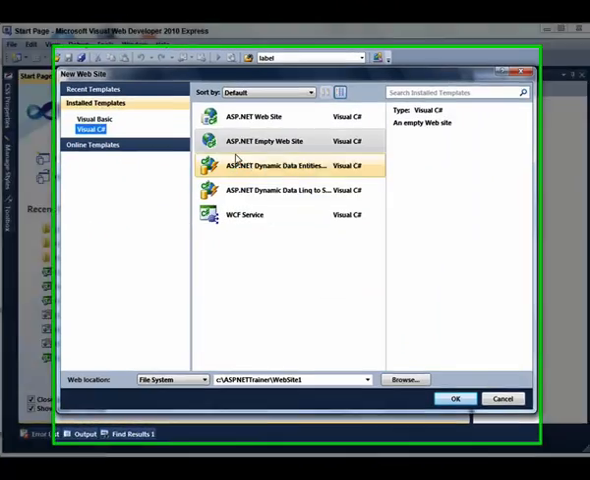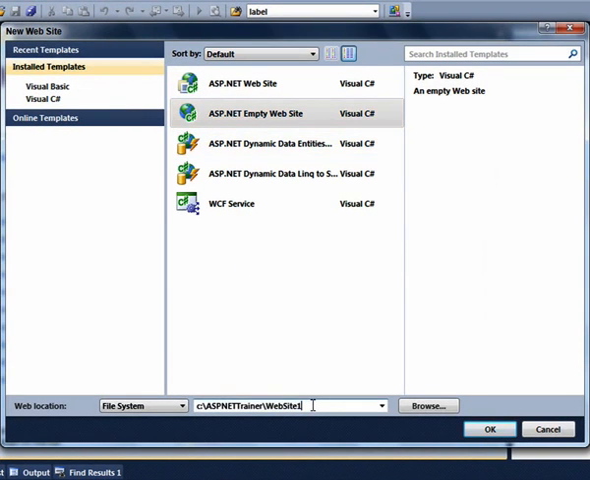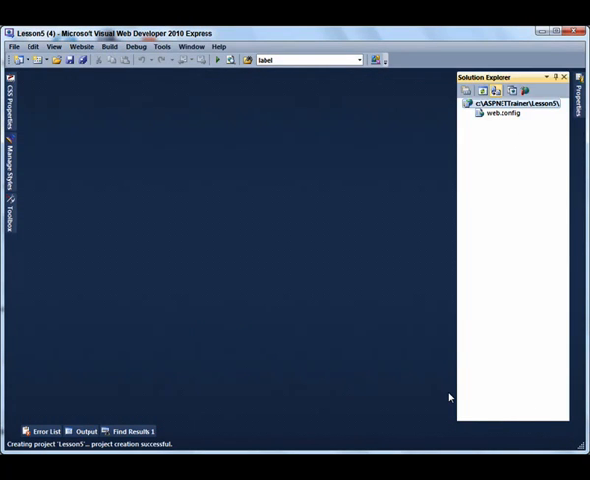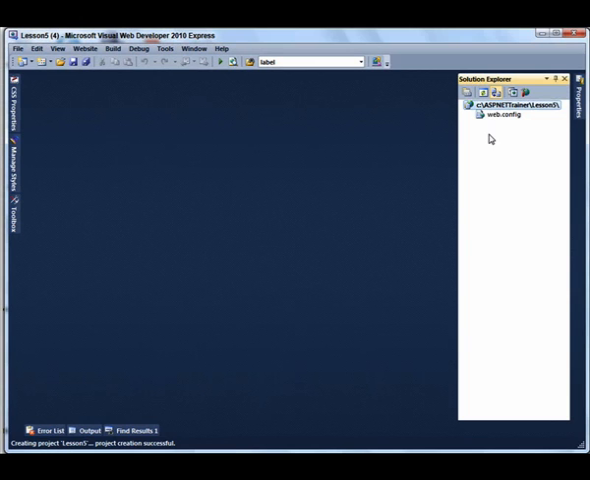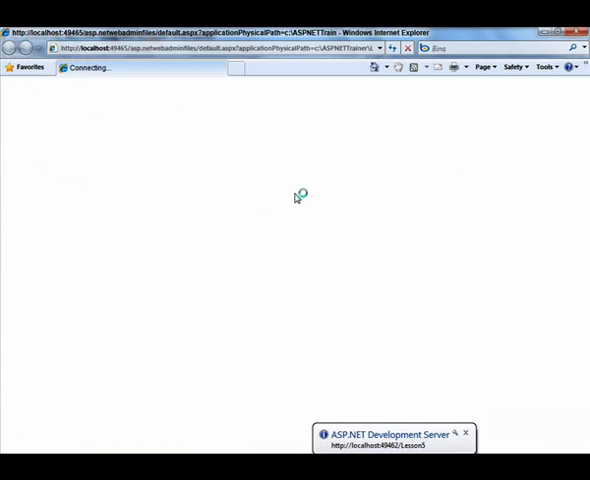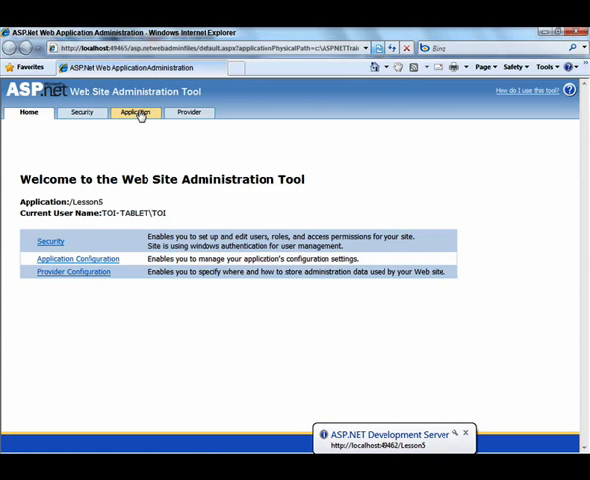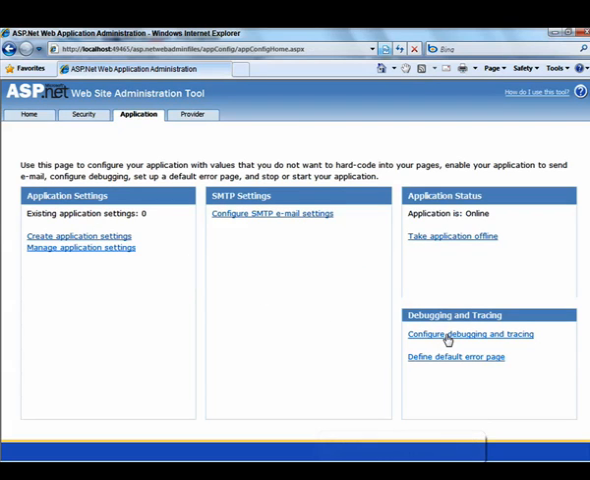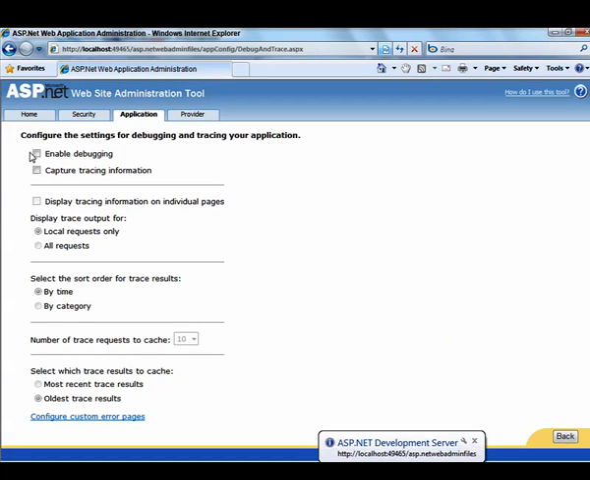To start this tutorial, select New Website, ASP.NET Empty Website Template, enter Lesson 5 for the name of the application, and finally click OK. Double-click the web.config file to open it, and you can see that debug is currently set to false. Now, open the ASP.NET Website Administration Tool either by selecting ASP.NET Configuration from the Solution Explorer or from the Website menu. Click the Application tab and select Configure Debugging and Tracing.